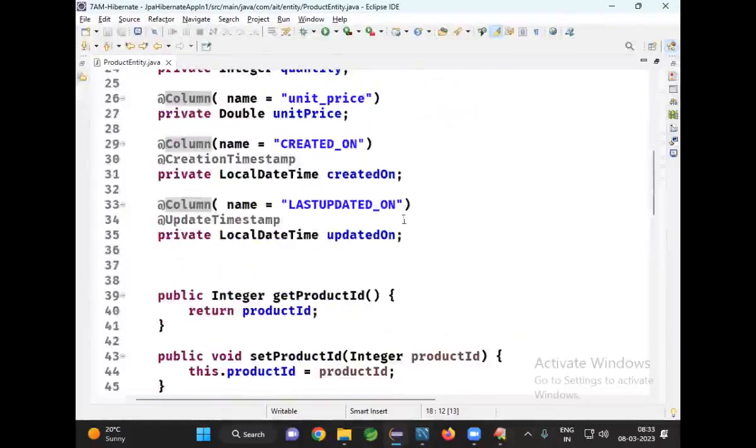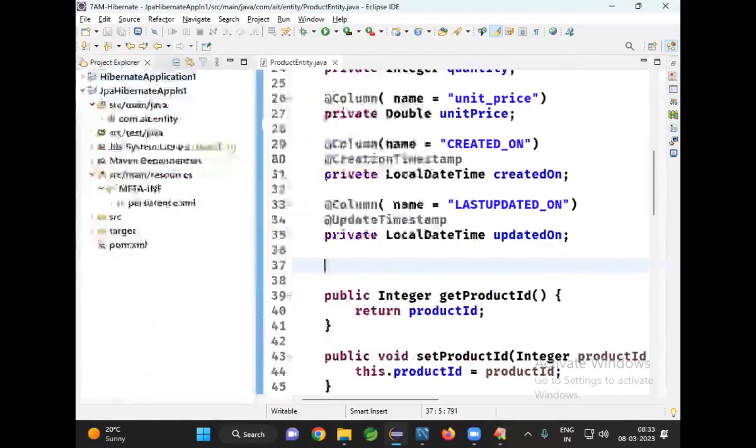Okay. What are the two more new annotations? One is CreationTimestamp. Next one is UpdateTimestamp. Clear? Yes.